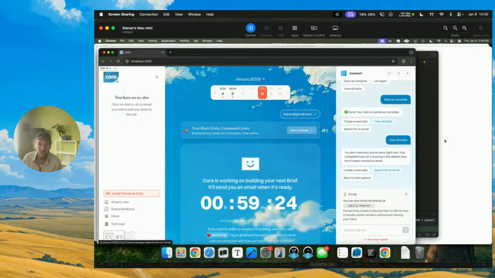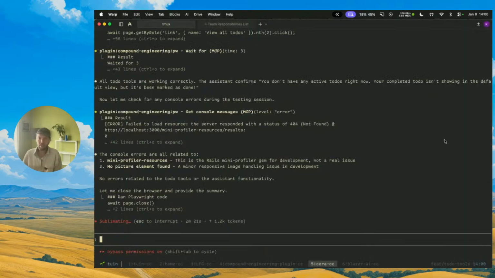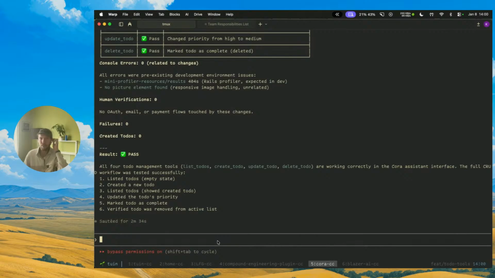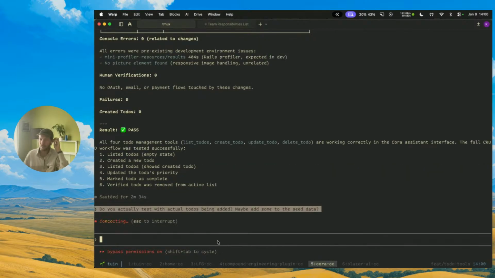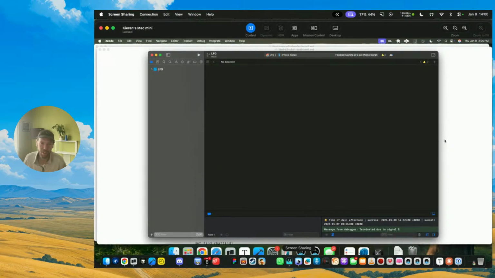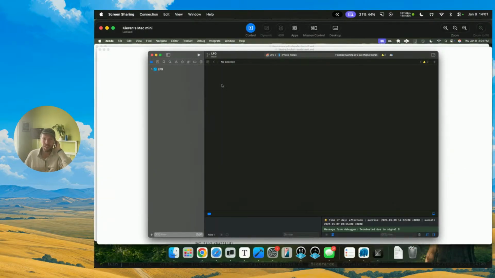You don't have any to-dos right now. Okay, so let's see. What did it say? To-do tools. Do you actually test with actual to-dos being added? Maybe add some to the seed data. I guess it worked. I just missed it. I was just talking. Okay, let's actually look. And you can see here, I'm also running Xcode, so I can build to my phone and stuff like that. That's the beauty of the Mac Mini. Obviously, you can do Linux and then cloud and whatever, but it's the Mac Mini. You just have Xcode also working in the clouds, basically, which is cool.